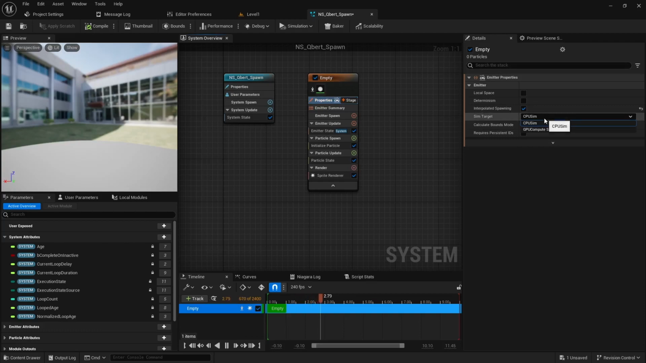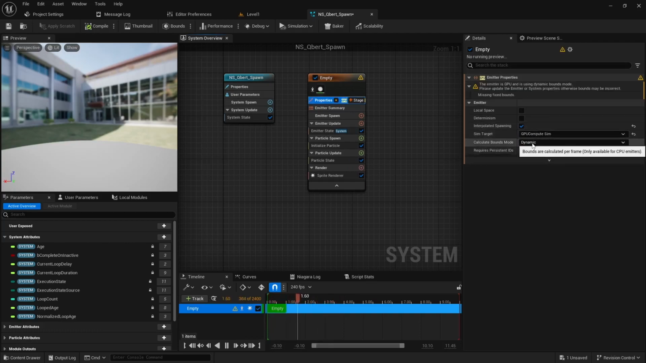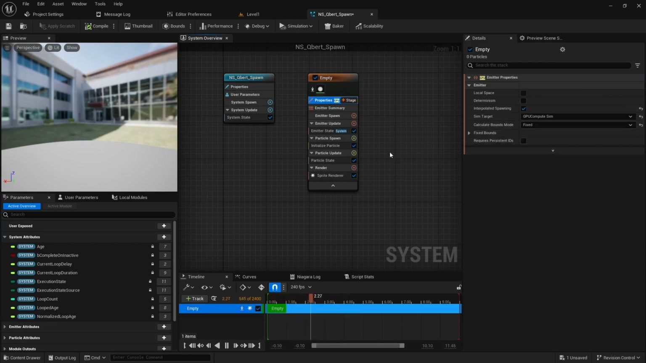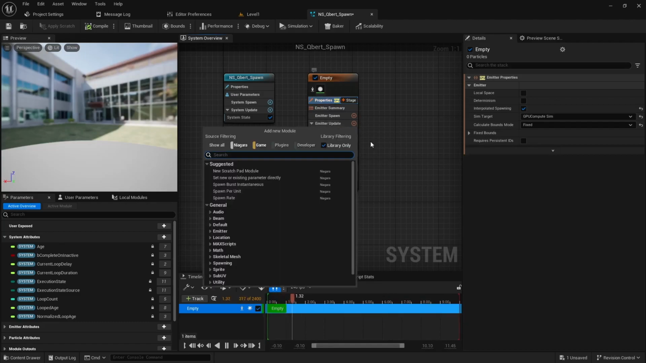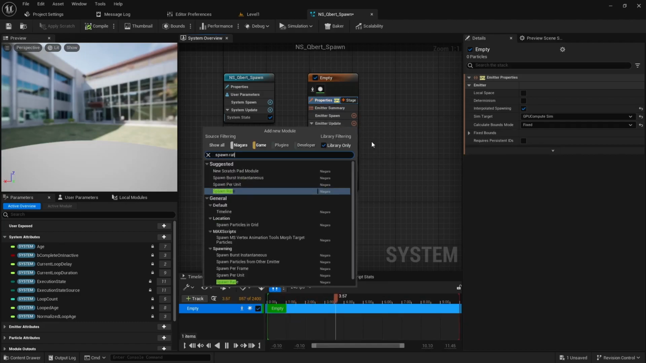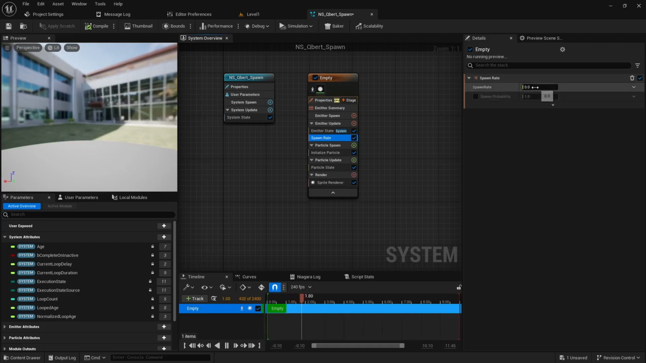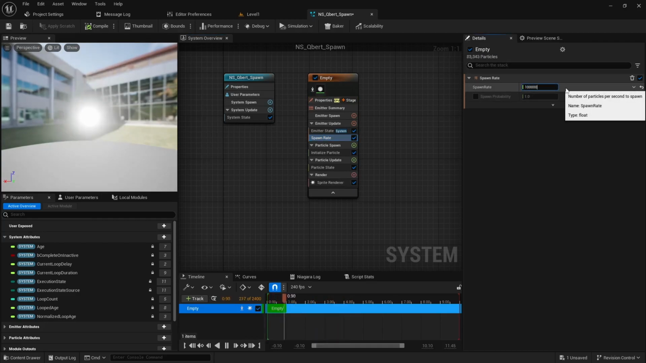First thing I'm going to do is select the properties at the top here, and I'm going to set this to a GPU, and then I'm going to switch it from dynamic to fixed for the bounds. And then in the emitter update, I'm going to go ahead and add a spawn rate. So we'll hit the plus sign here. We'll do spawn rate. And I'm going to do 100,000 starting off. So you should be left with this kind of bright light in the center of your preview window here.